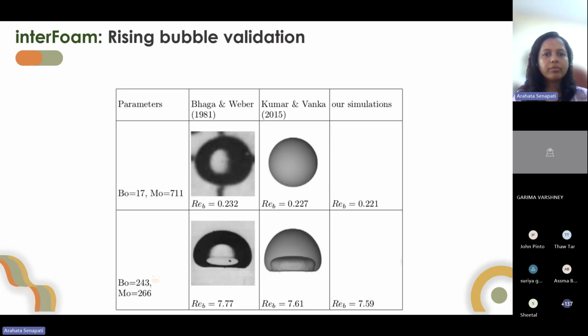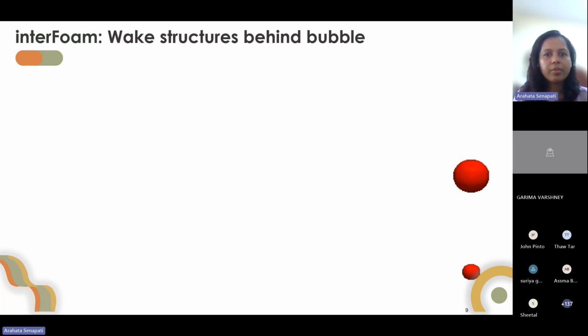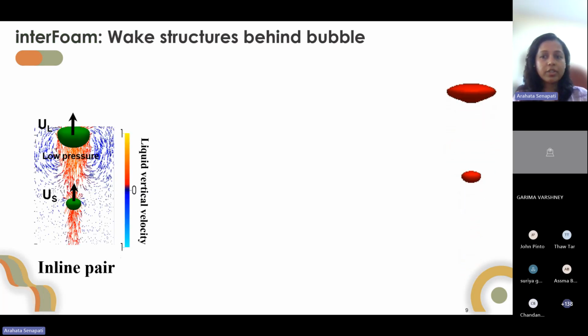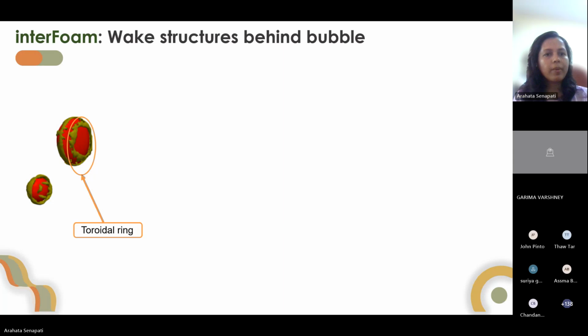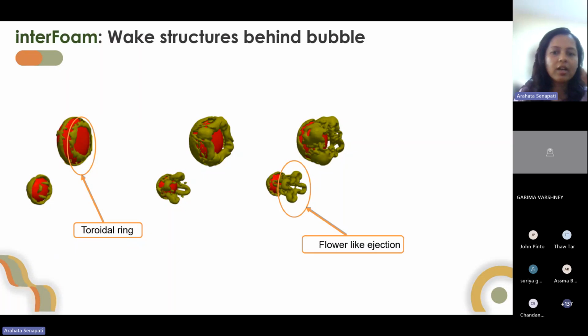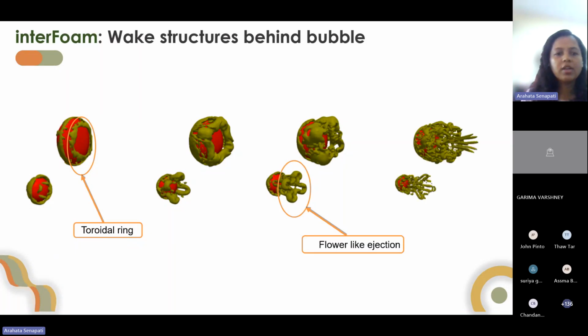Through interFoam, we try to validate our cases against Vaga and Weber and Kumar and Venka cases, which give approximately similar results. In OpenFOAM we also studied the physics: when a bubble moves, it creates a low pressure zone that attracts another bubble towards it, and we can see the vortex structures and the streamlines surrounding the bubble and droplet. Through the interFoam solver we also found the toroidal rings, and this paper is published, where we show how the flower-like ejection and the tornado form.